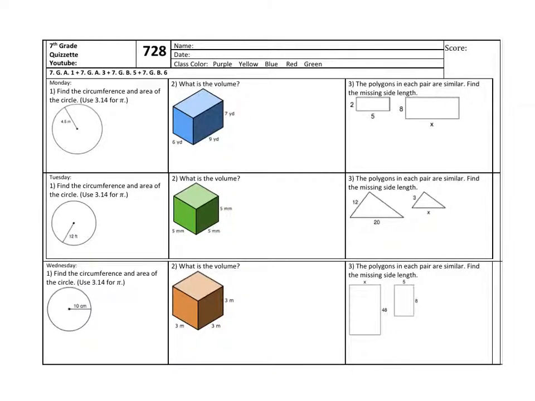Today we'll be watching a video on Quizzette 728. Please write your last name, comma, first name, today's date, and then, let me see, 13/12. I think today's the 11th. Going to circle your class color. Today I'll say I'm yellow.